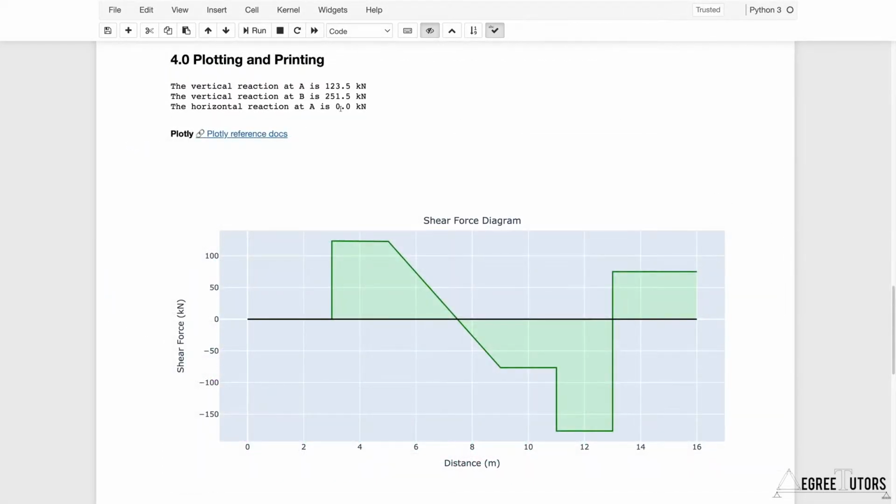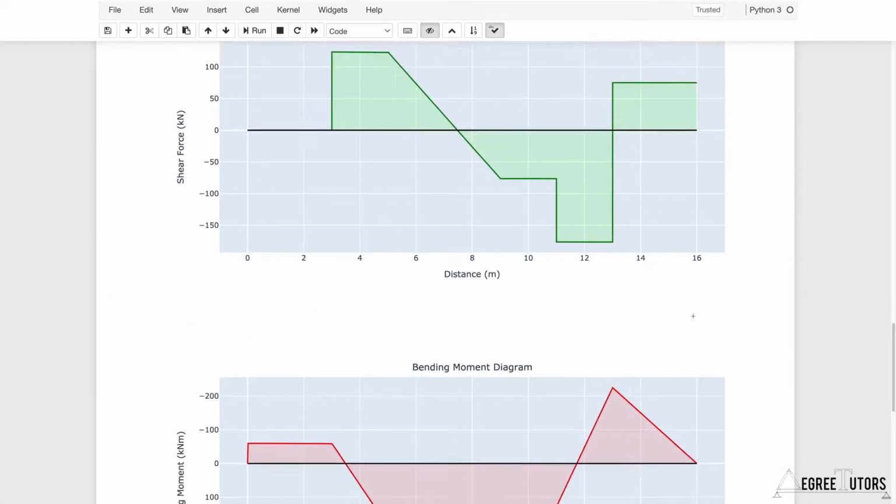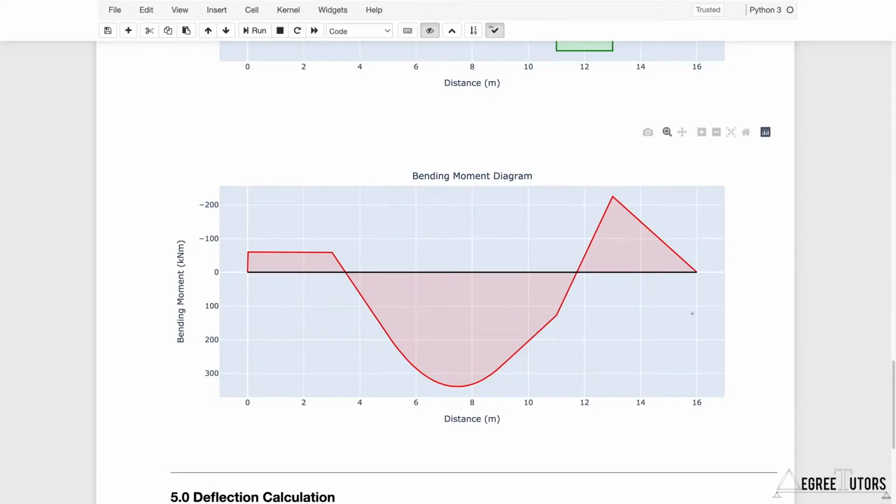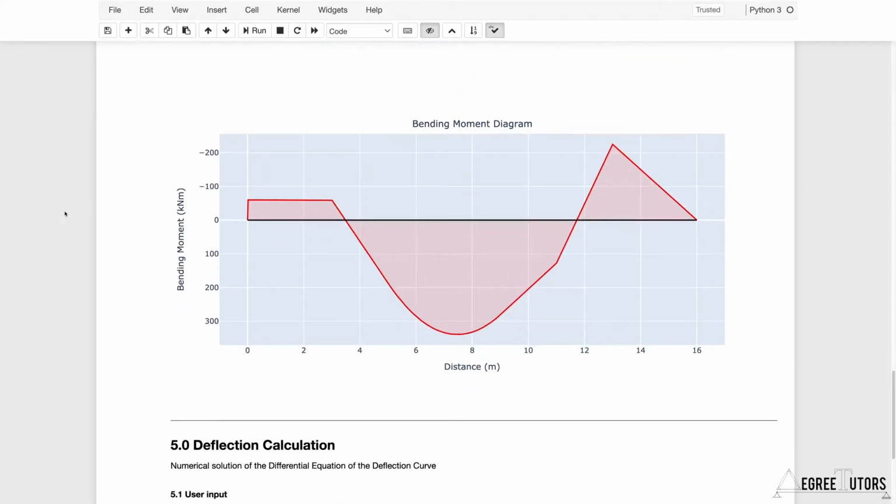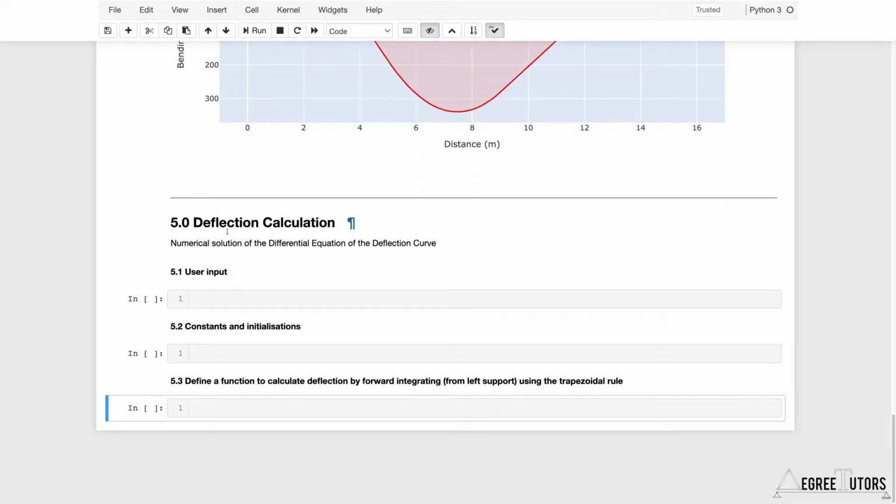Okay, excellent. So we have our reactions, we have our shear force diagram, and we have our bending moment diagram. And of course, it's the values that make up this bending moment diagram that we're going to want to use in our deflection calculation. So if I come on down, you can see I've already pre-prepared the ground a little bit. I've just set a new title, deflection calculation. We're going to have our deflection related user inputs in here.